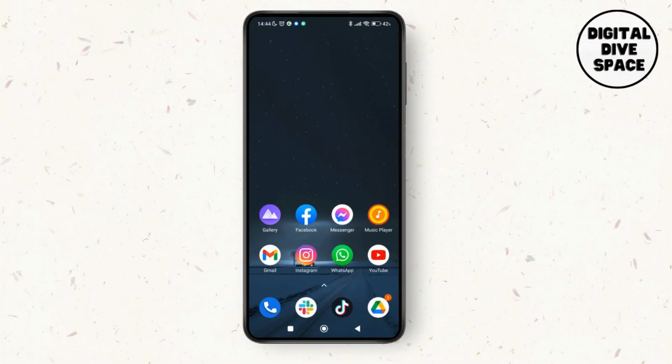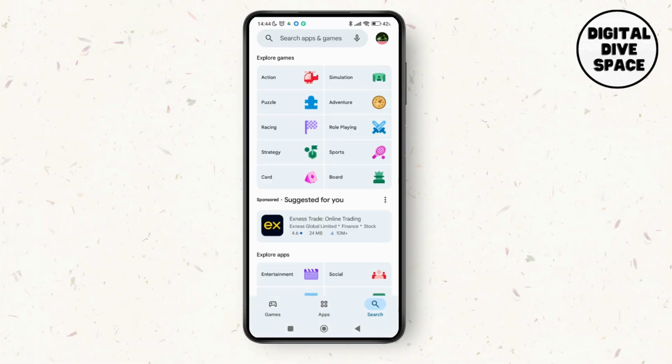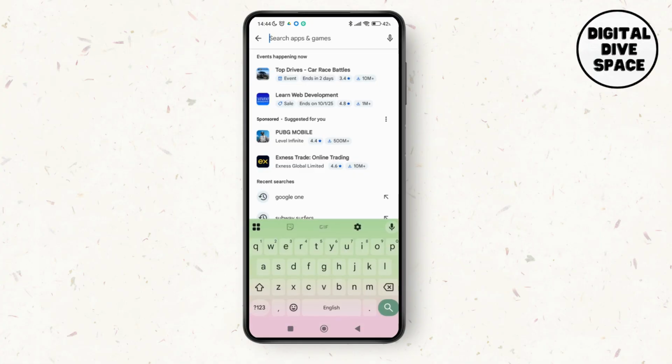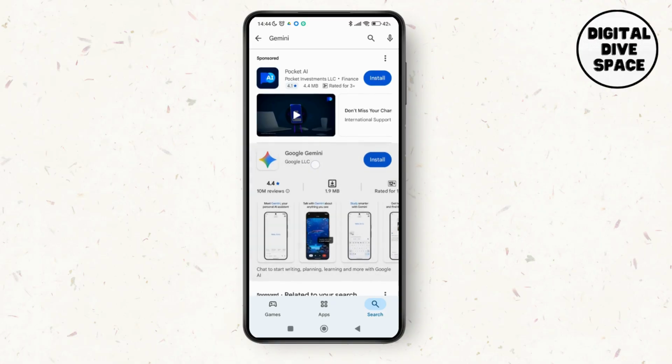Now, in order to download and install Google Gemini app, first of all, launch the Play Store application on your device. As you do that, simply tap on the search bar at the top of the screen and search for Gemini over here. So let's search for Gemini app, and here you can see Google Gemini.